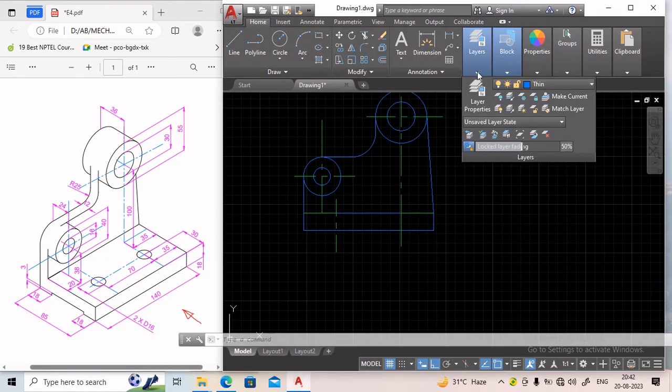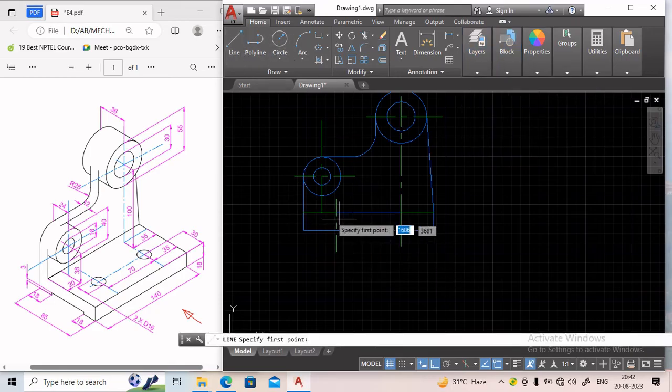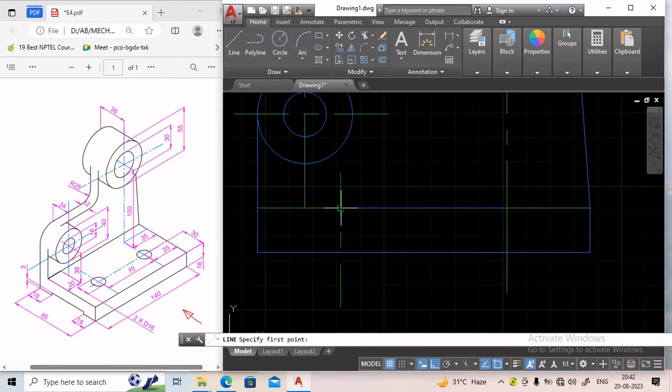Now the line will be drawn with the help of dashed line. So we will select the line command. Now from this point in this direction it will be 8 mm. So 8, enter. So this is one side.